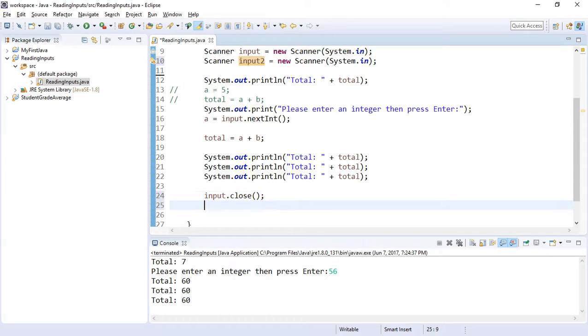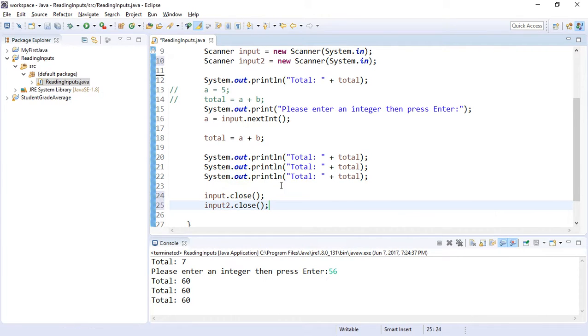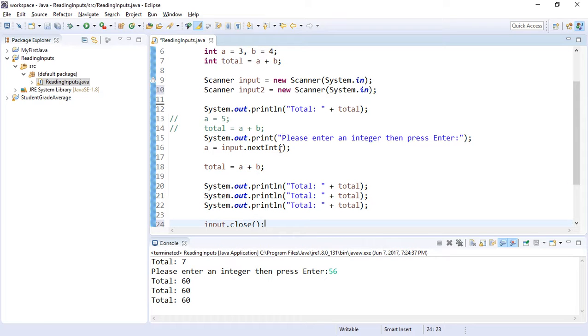So once you're done, you don't use it anymore for the inputs, then you can close those inputs, and usually either at the end or when you're done reading. So I could just put this here as well, right below line 16 here.